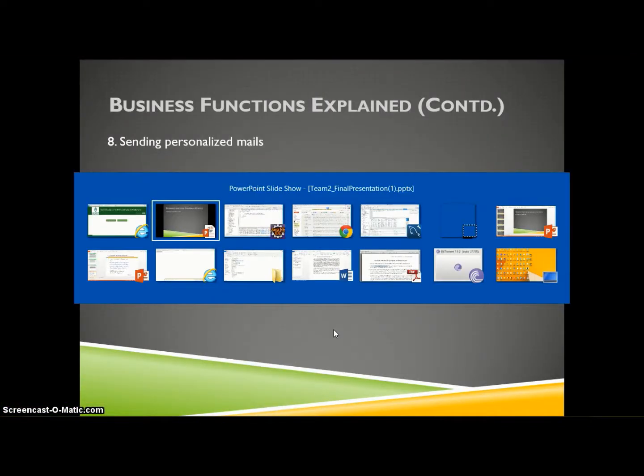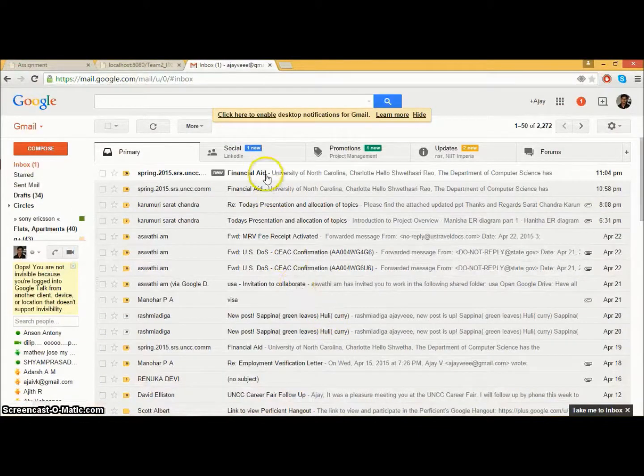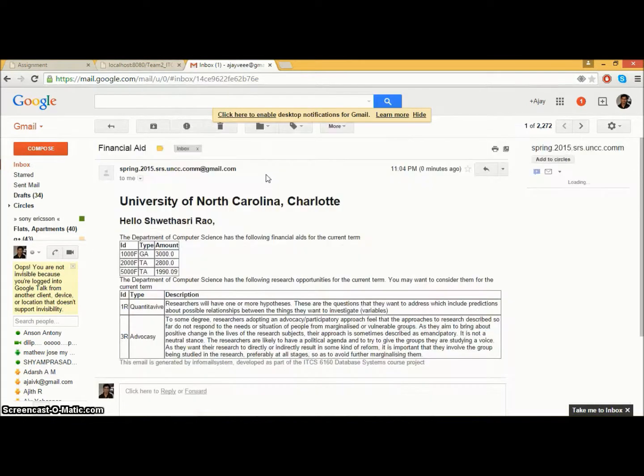Once this code runs, you get an email, as you can see here. I've logged in as one of the students who's applicable to receive an email, and you see that this particular lady, Shweta Sri Rao, has applied to the Department of Computer Science, and she has received an email regarding the type of financial aid information that is available, and also the type of research prospects that are available.